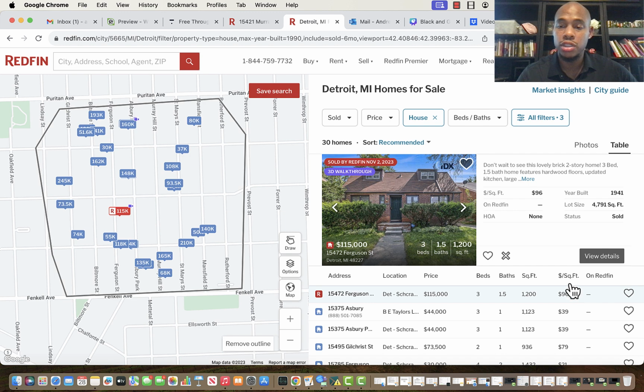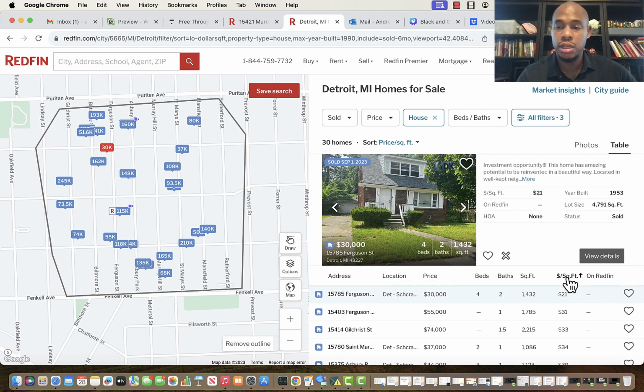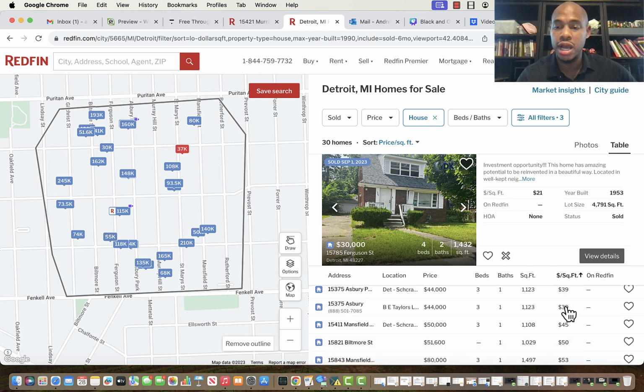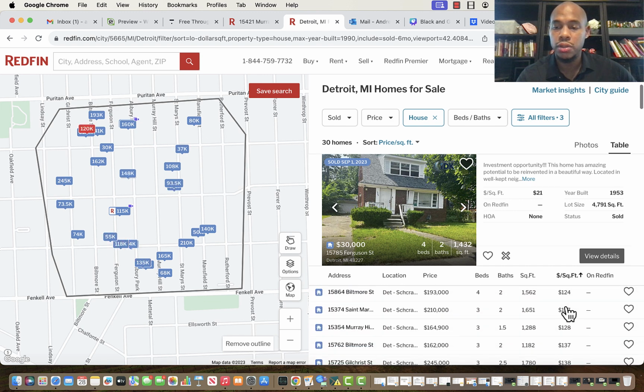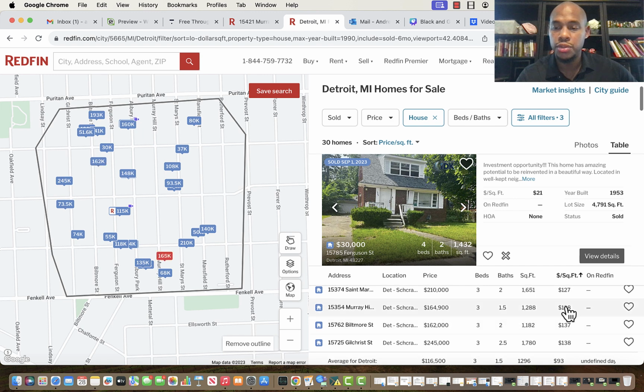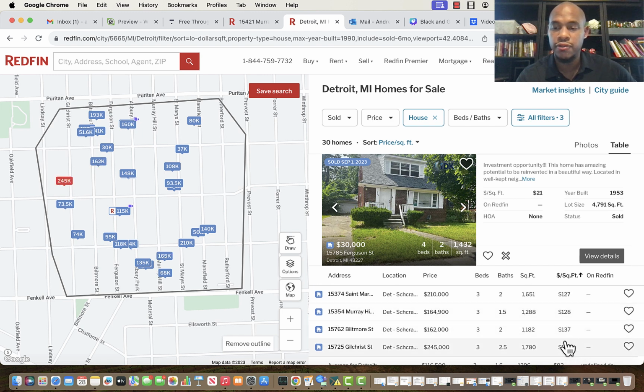So we're going to go just like before. We're going to sort by price per square foot, lowest to highest. It's low, low, low, and then it starts to go up. Boom. So the highest we see is 138 a square foot. Then we see 137. Then we see 128, 127. So we know this price per square foot is about the range we're going to be in for our subject property, right? So now we start clicking on pictures.